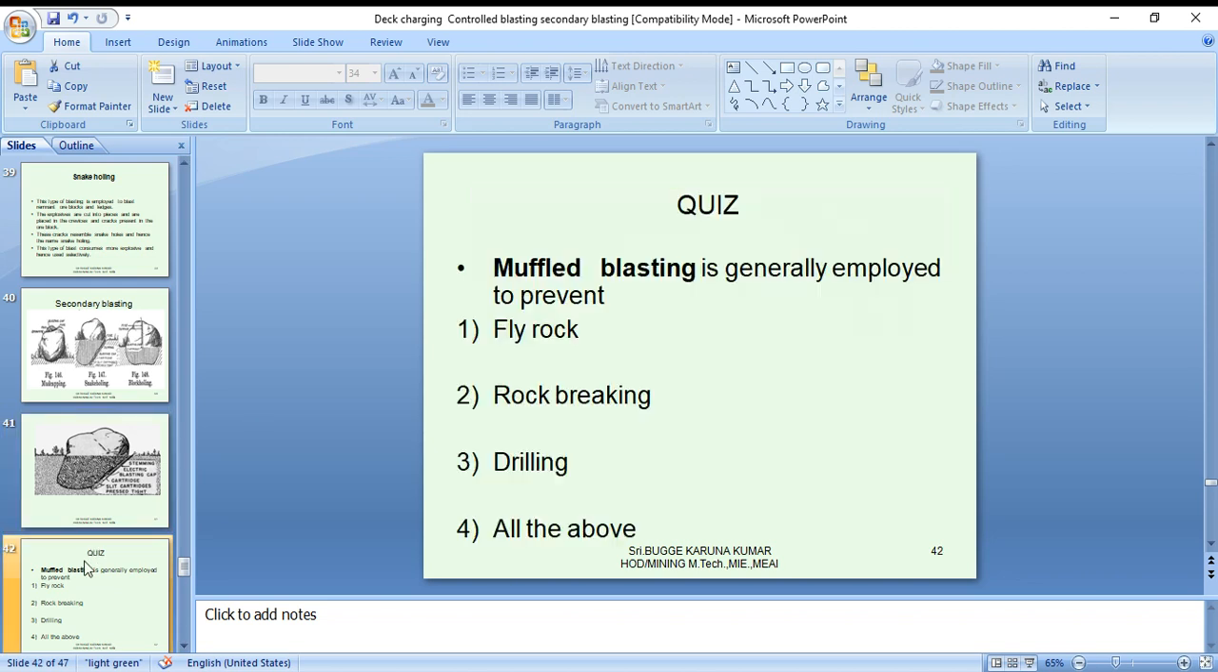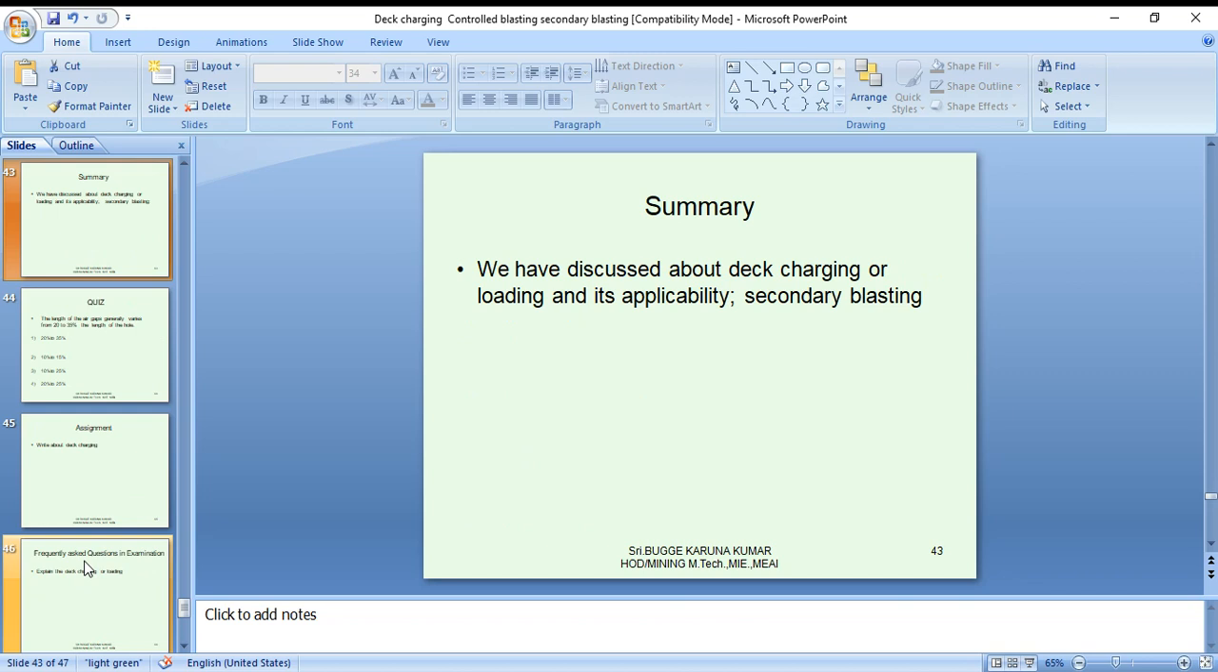Now there is a quiz. Some quiz questions will come in the general examination, the complete examination. Muffle blasting is generally employed to prevent fly rock, rock breaking, drilling, all the above. So muffle blasting has all the above as advantages. This type of quiz can come in the ESET examination or in complete examinations. Then to summarize all the things, so far we have discussed deck charging or loading and all its applicability and secondary blasting. These topics were covered in the entire lecture.